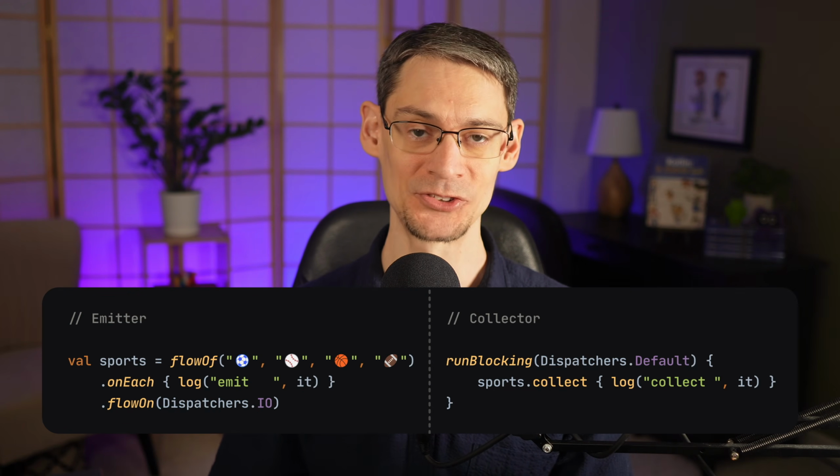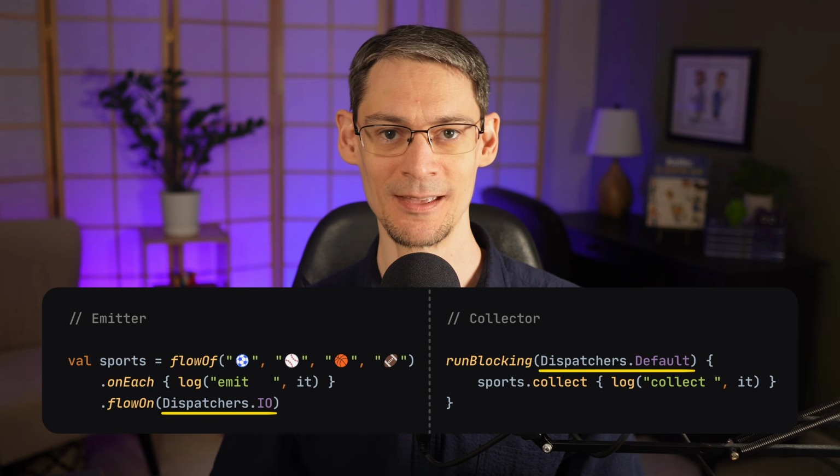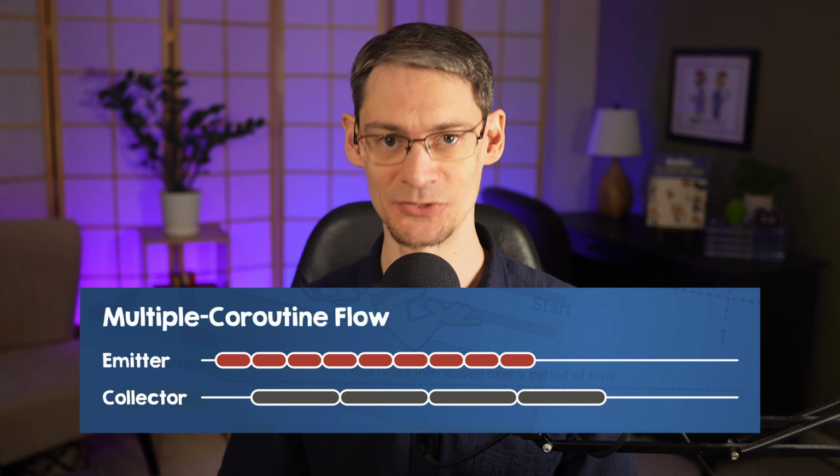As I mentioned in my last video about Kotlin's Flow API, we can put our emitter and collector on different coroutines by using the flowOn operator and passing it a dispatcher that's different from the one that the collector is already using. And once we do that, the emitter and collector no longer have to run in tandem. The emitter doesn't have to wait on the collector before producing its next value.